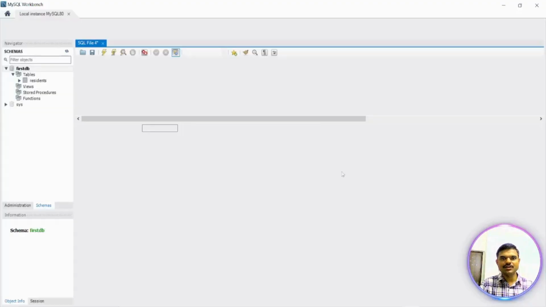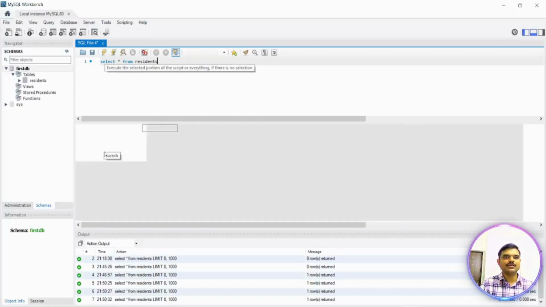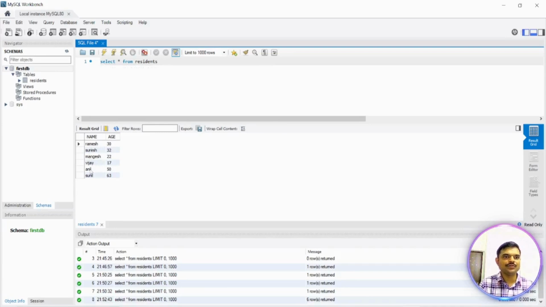I will check it in MySQL. We have selected the database, we have entered the query. I will run it. Oh yes, 5 new entries are created. Total 6 entries are there: Ramesh 30, Suresh 32, Mangesh 22, Vijay 17, Anil 50, Sunil 63. Name and age columns are there. So we have successfully inserted our data using Python into the MySQL table. That's a great achievement.